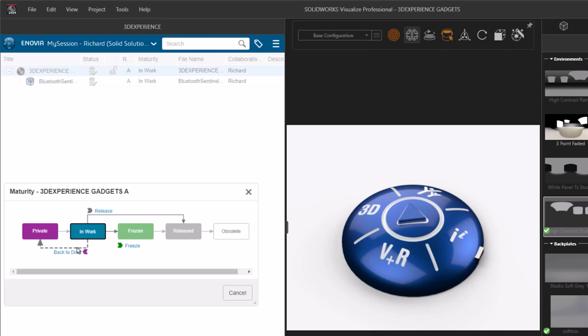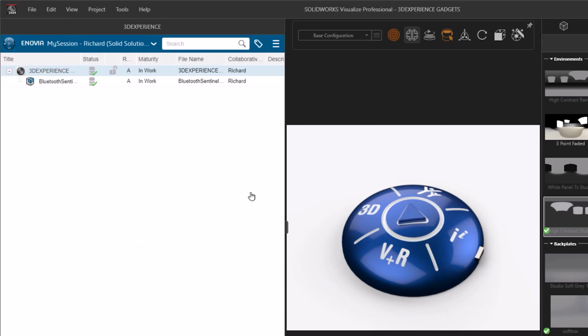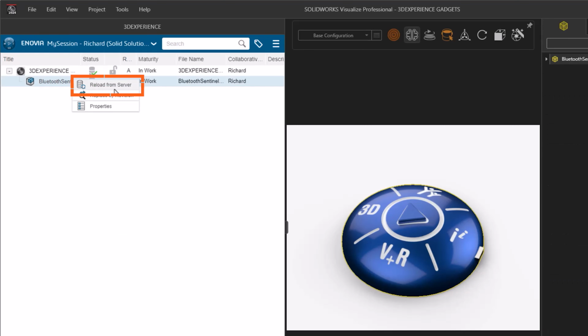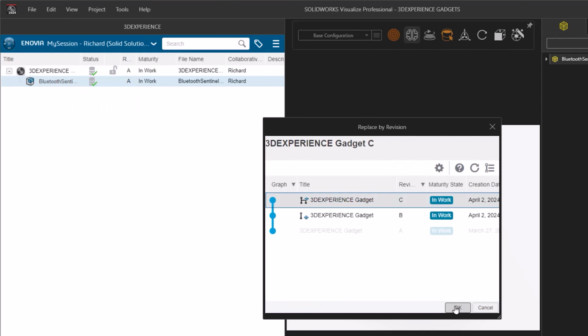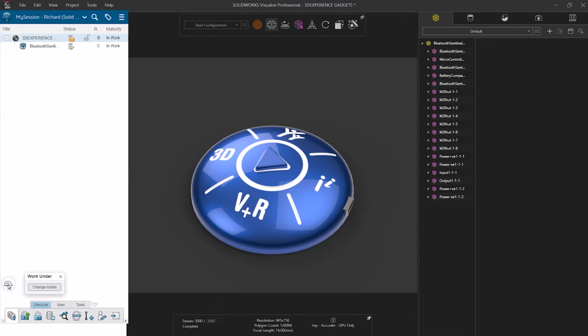As a Visualize project is linked to the CAD file, we can bring through any design changes. To do this, we can either reload from server, bringing the latest version from the 3DEXPERIENCE platform, or specify a certain revision by choosing Replace by Revision. If your organization has a defined change process, change actions can be selected, automating the approval process and notifying the appropriate approvers.